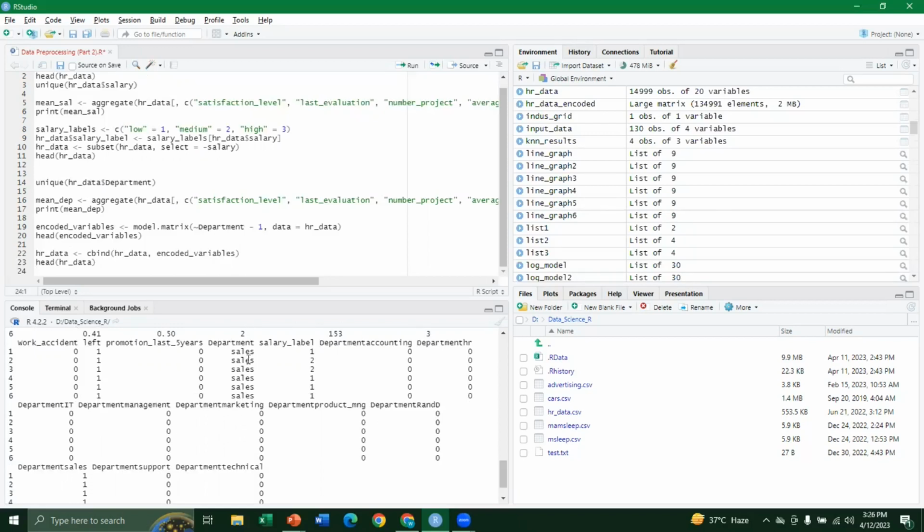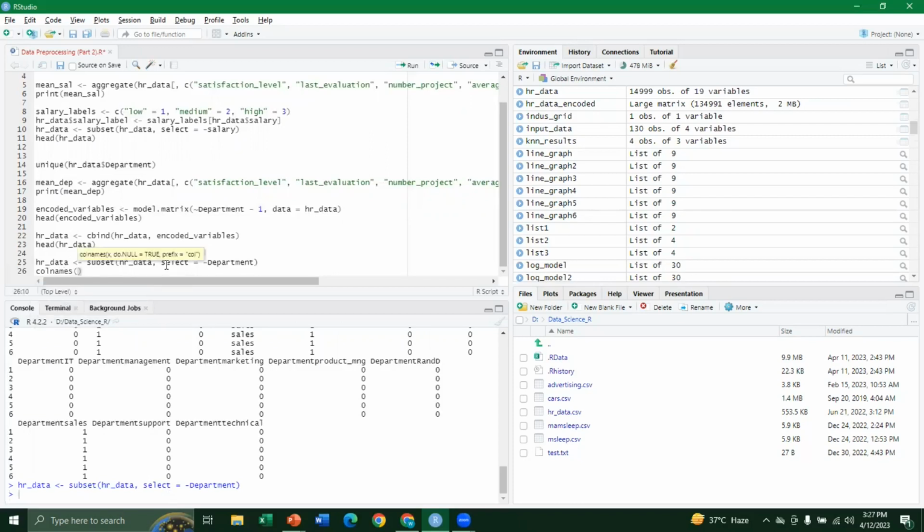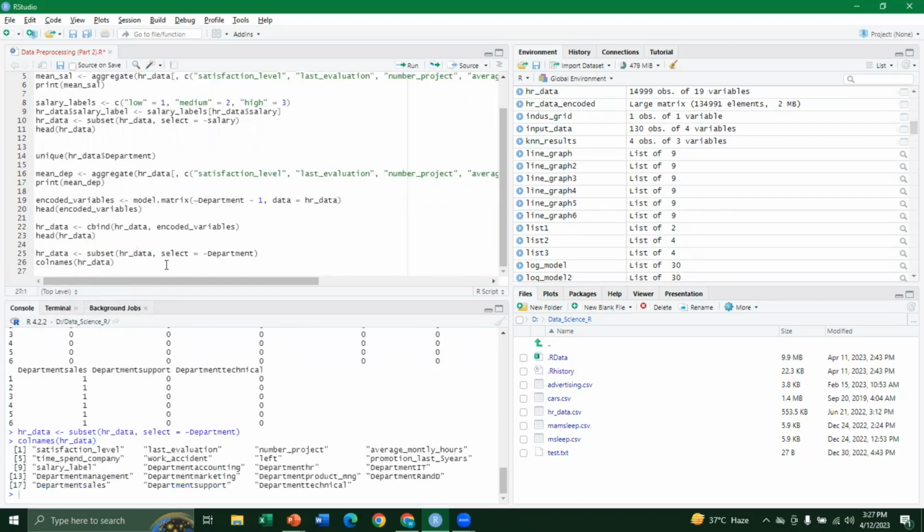And hence now it's better to remove or drop the original department column, which I will do by saying HR data, and I use the subset function, and I pass the HR data, and I say select equals minus department, and here I will say colnames HR data. Now you can see that these are your column names. Now let's move back to slides.